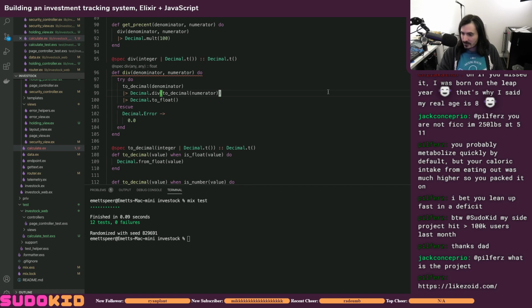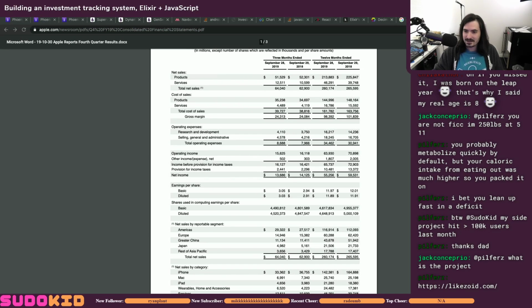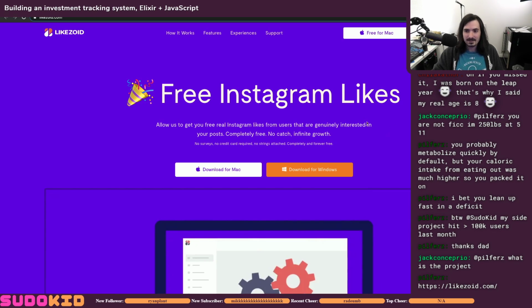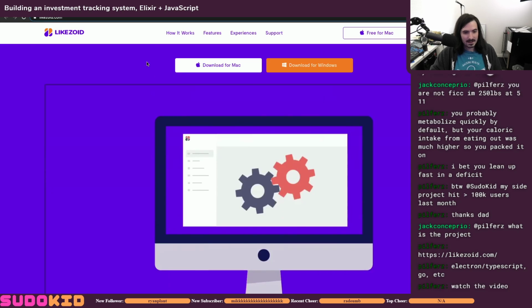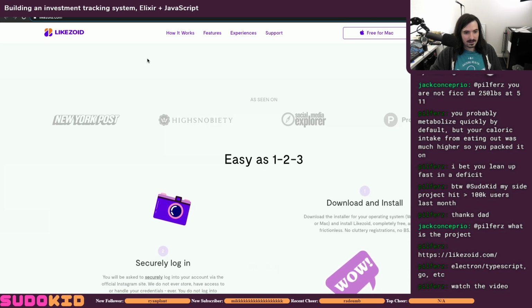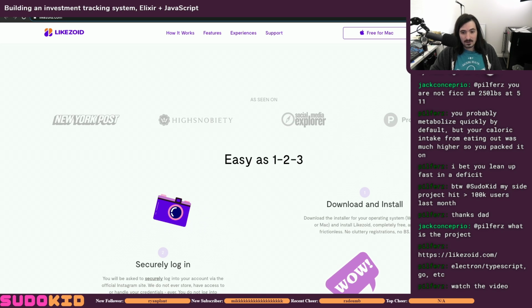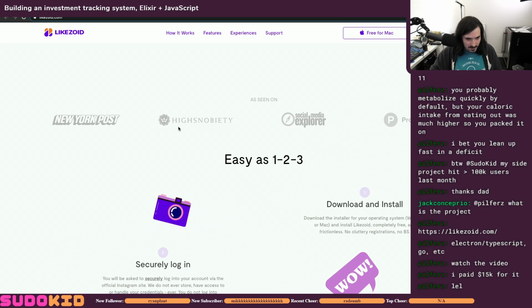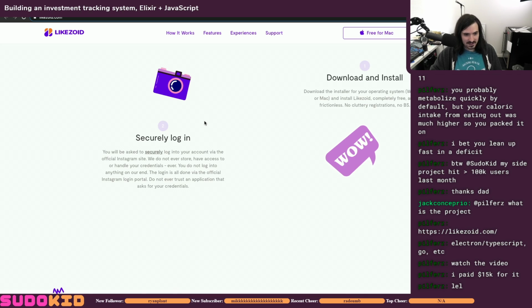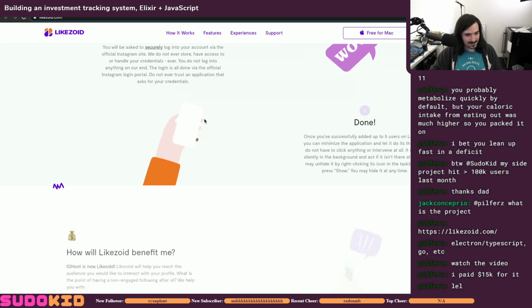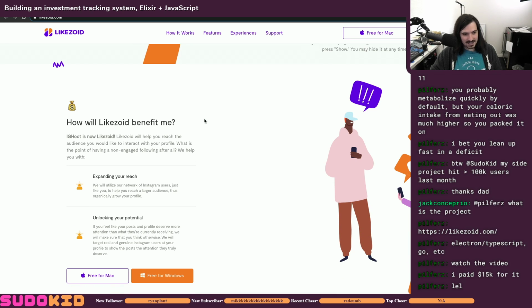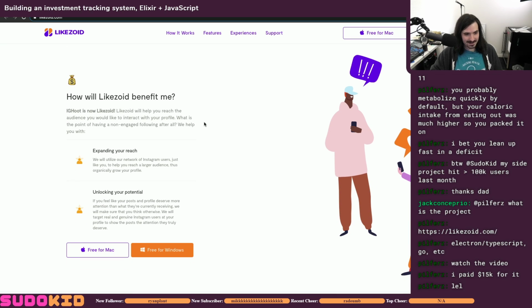All right, let's bring this over here. Like Zoid, Electron, TypeScript, Go, etc. This is super dope. Ooh, you made it on Product Hunt, New York Post. Congrats on the New York Post. Easy as 1, 2, 3. Download and install. Wow. Dude, the site looks amazing. I think I said that last time too.